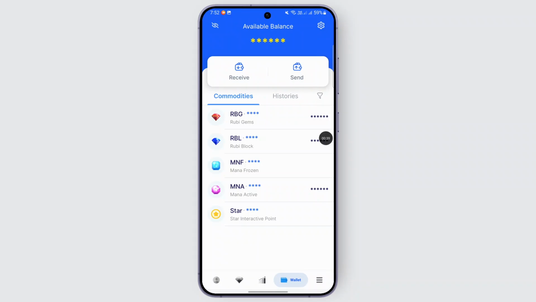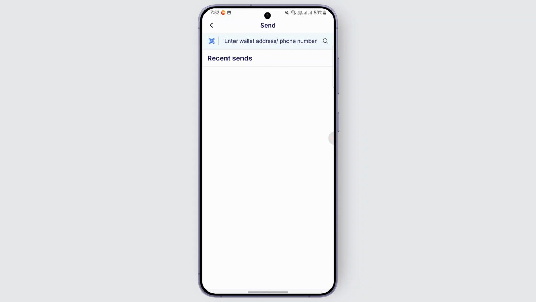So in order to send or withdraw money from Ruby, what you can do is from these options, receive and send, select the option called send. Once you tap on send here in this section, you need to enter up the wallet address or phone number to whom you want to send. And you can also scan a QR code if you prefer.